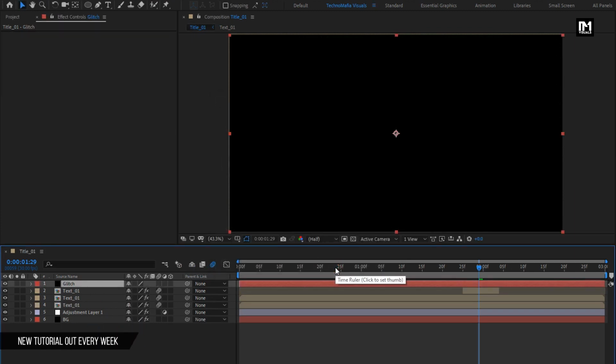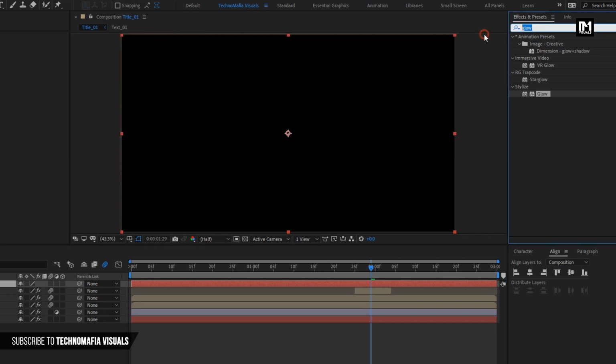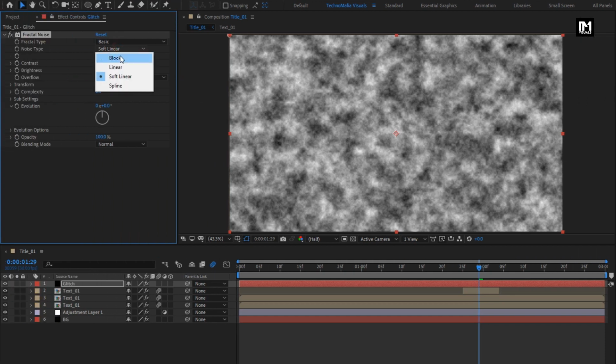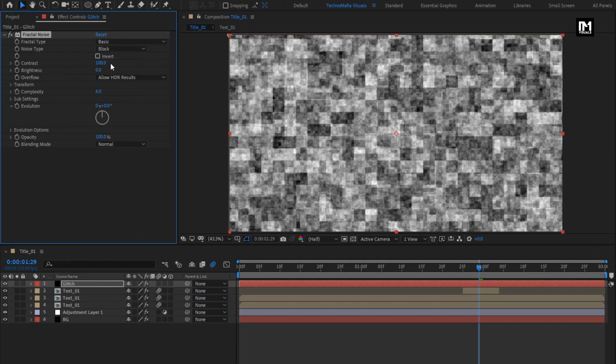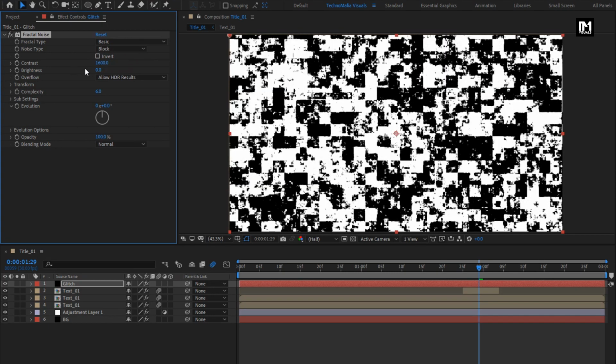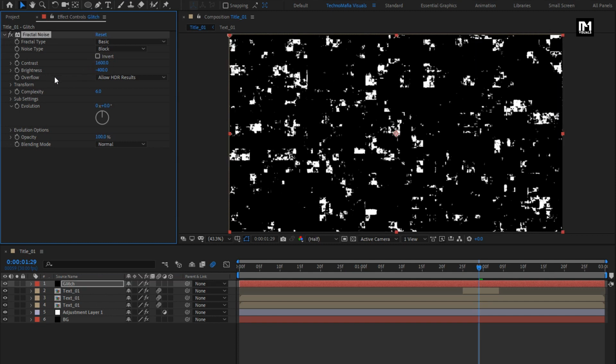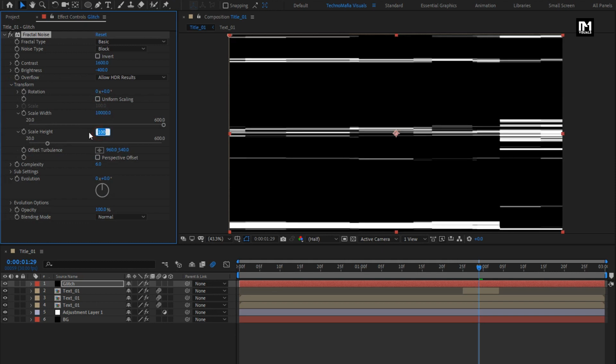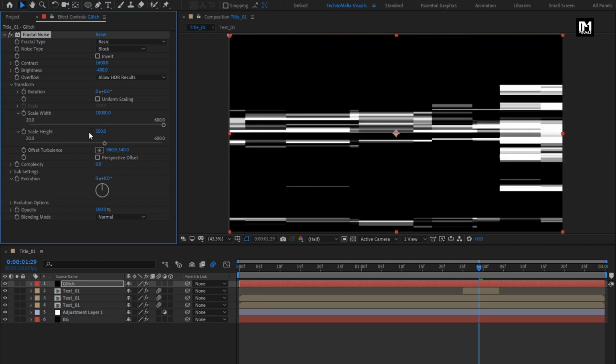For this solid layer, in Effects and Preset, search for fractal noise, add it to the solid layer. For fractal noise, set noise type to block. Change contrast to 1600. Change brightness to -400. In transform, uncheck uniform scaling. Change scale width to 10,000. Change scale height to 350.